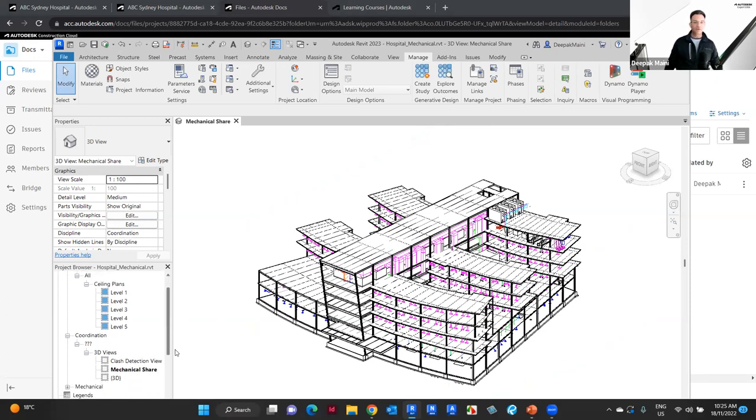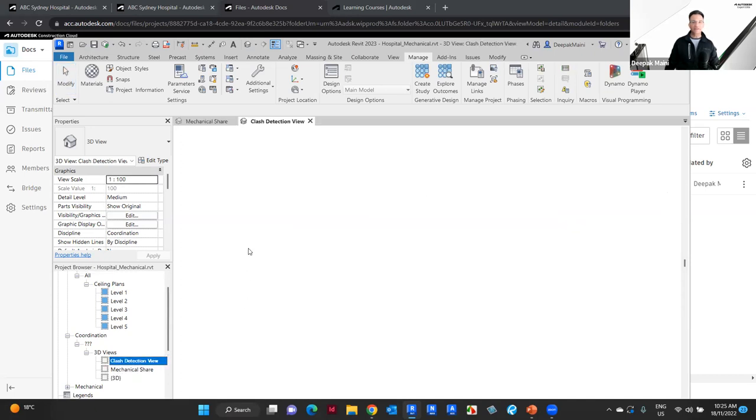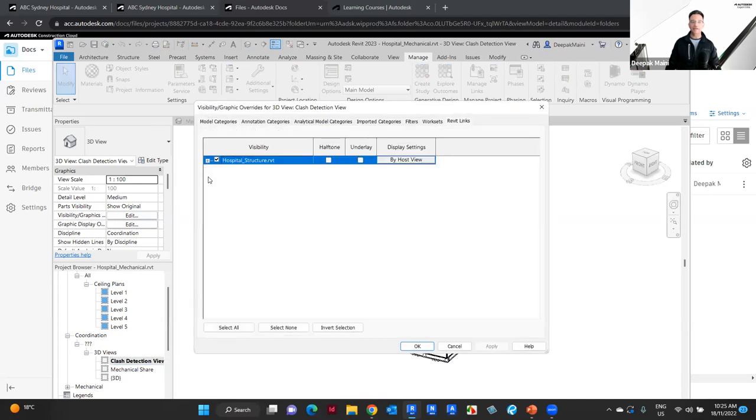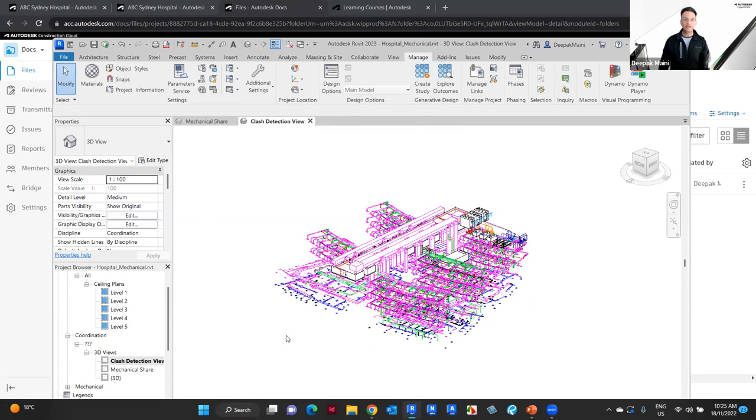Most importantly, you will see that I already have a clash detection view created here. In this clash detection view, I can turn off the visibility of structure. I'll go to Revit links and turn off the visibility of the structure. That way, this view will be used for automated clash checks, and when I'm running mechanical versus structure, it's not doing structure again.